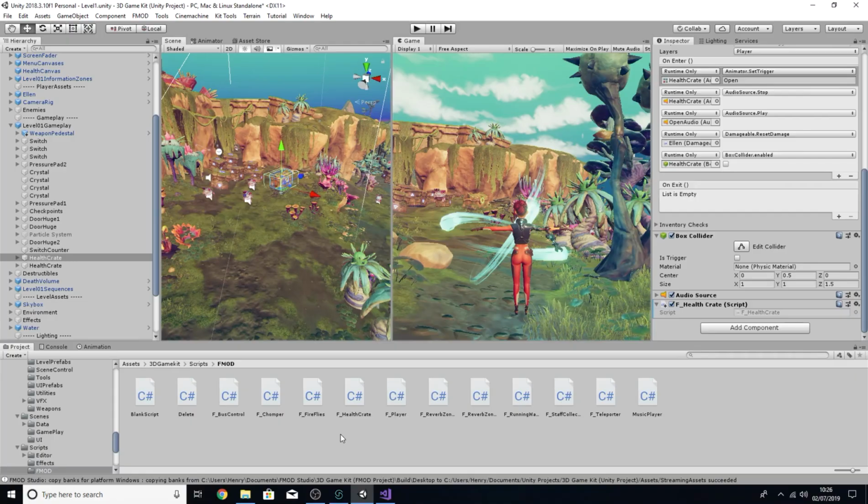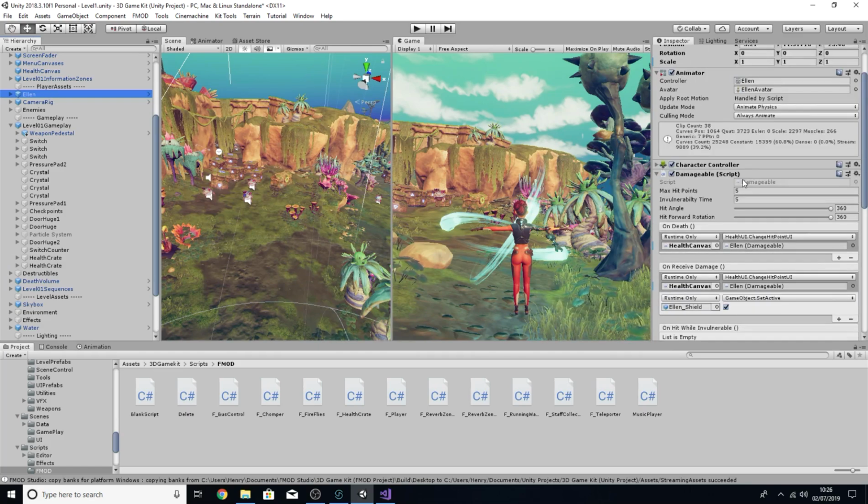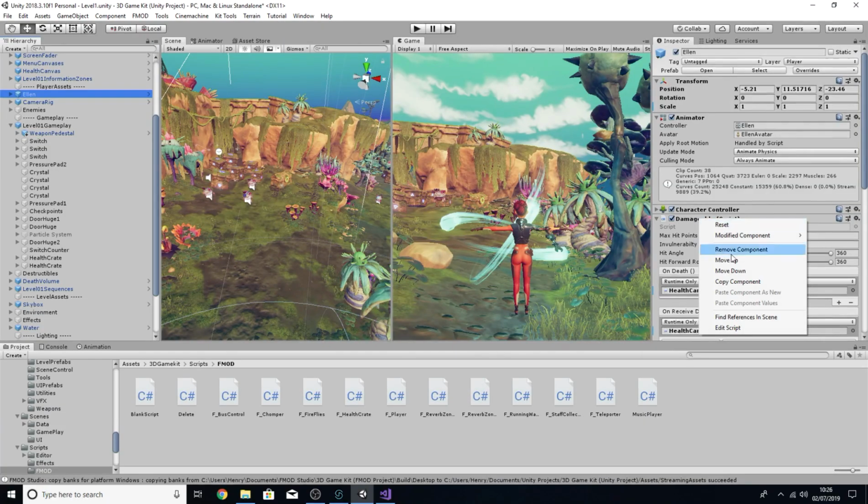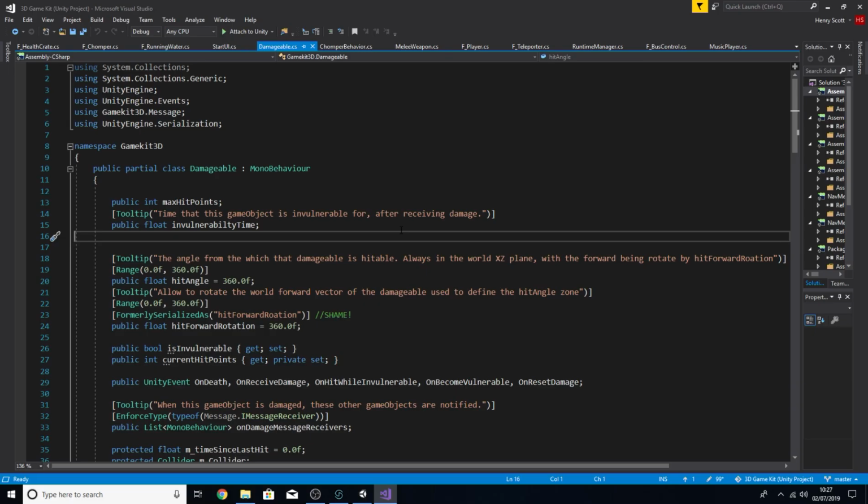Now as I mentioned to you when I first set you this challenge, the player's health is tracked inside of the damageable script attached to Ellen. So let's select the Ellen object and let's find the damageable script. Here we are. And then let's open it up like we would any other script by right-clicking and selecting Edit Script. Now that we're in the script, we'll want to find a way of measuring the player's health.